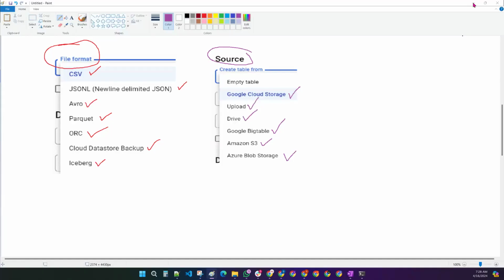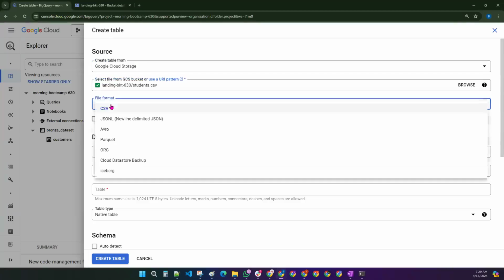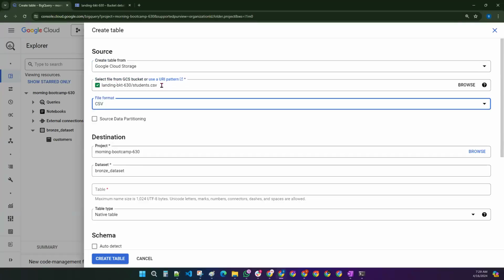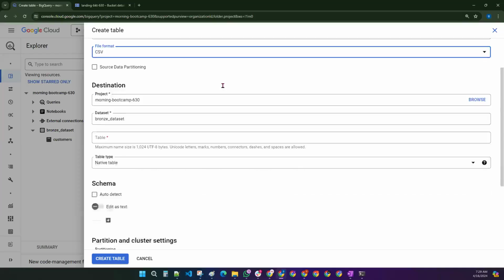Now, sir, I have selected the cloud storage, and I have selected the file, and selected the file format as CSV, because it is a CSV. You can see here, right? Students.csv. It is a CSV format. I'm selecting the CSV format.